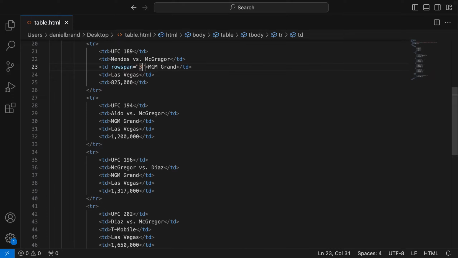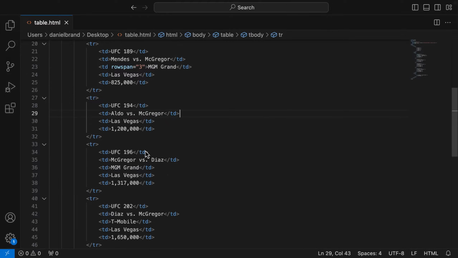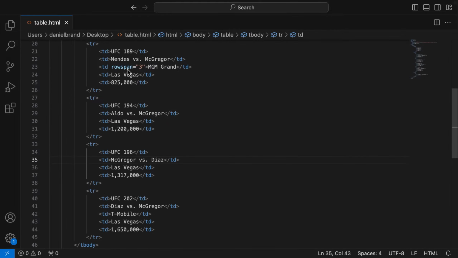Now it's really important that we delete the other cells. Otherwise, what would happen is that this would span 3 rows, but these cells would still exist. So I'm going to delete this one, and I'll delete this one. So you can see the rowspan attribute is only added to the first instance of the data we want to group. Let's now add the rowspan to Las Vegas. Las Vegas is repeated 4 times, over here, here, and here. So let's go add rowspan and set the value to 4. And again, make sure you delete the other Las Vegases.